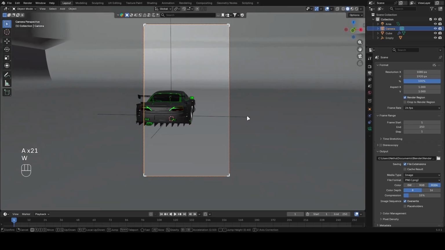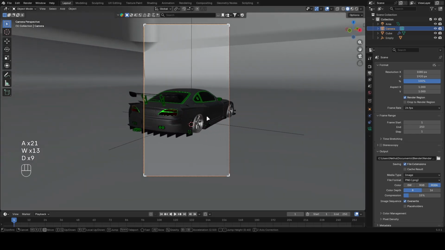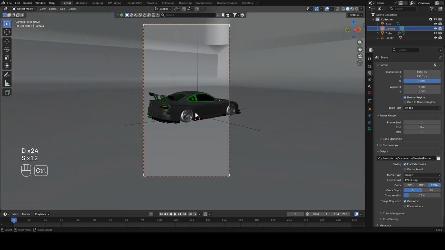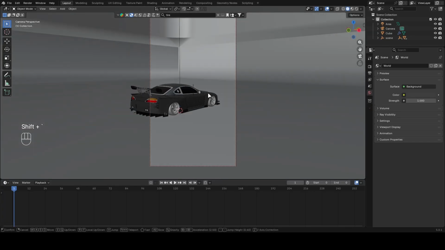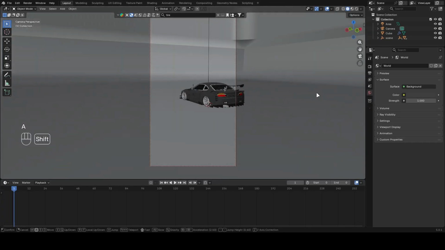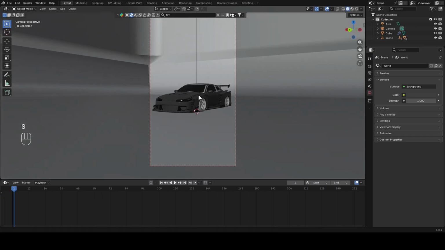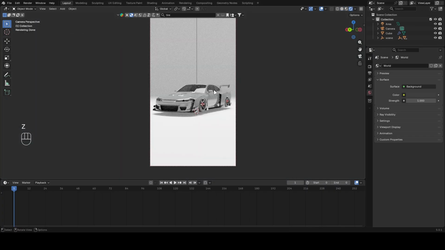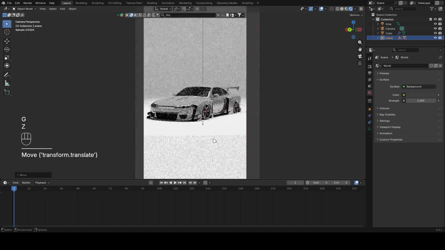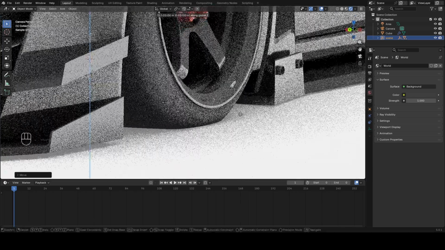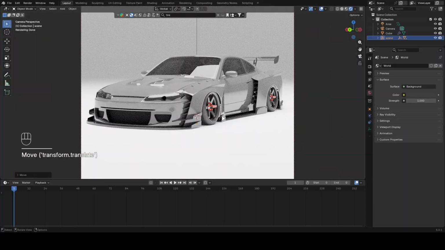And you can use WASD to move around and your mouse cursor to look around. You can use the left mouse button to confirm it. Once you find the perfect angle, we're gonna go and change our background color to suit our object's color.